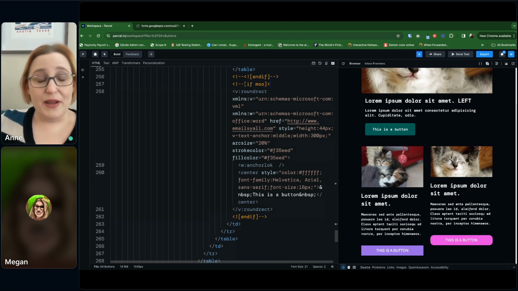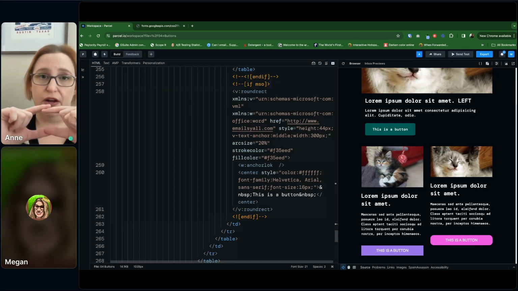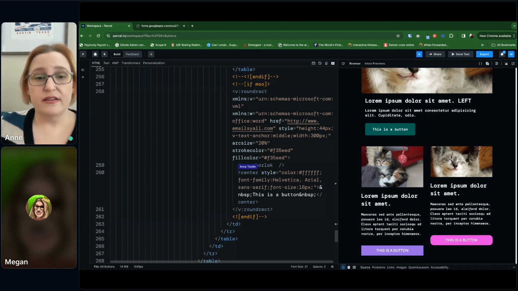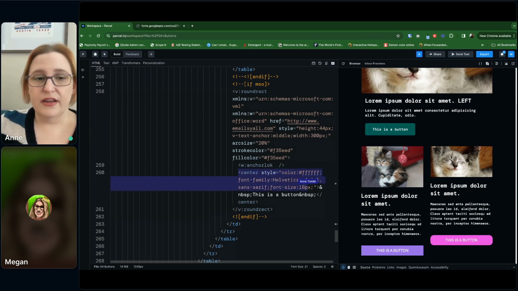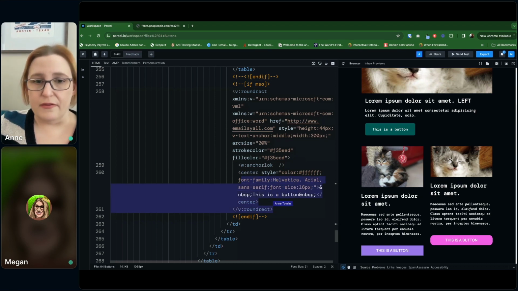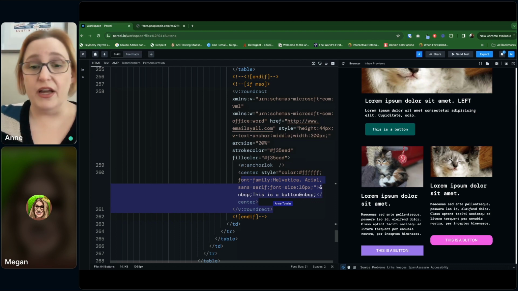So basically, we're starting with a linked, rounded rectangle, and then we're placing text on top of that rounded rectangle. And that's what the center tag is. You see, we've got these inline styles and such. And so that's the VML button.